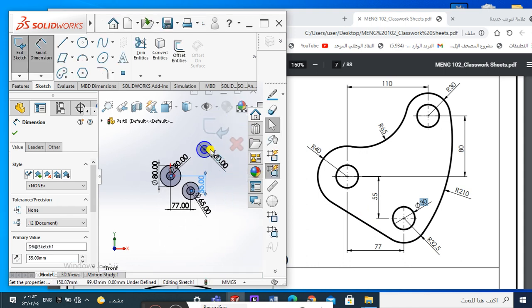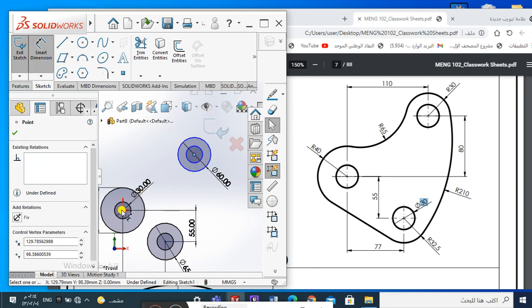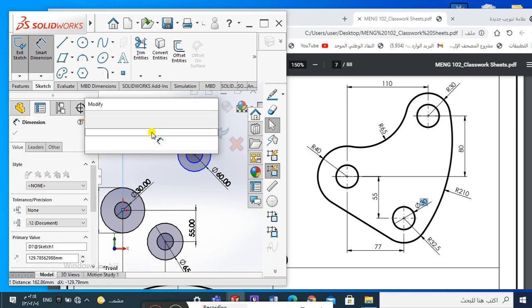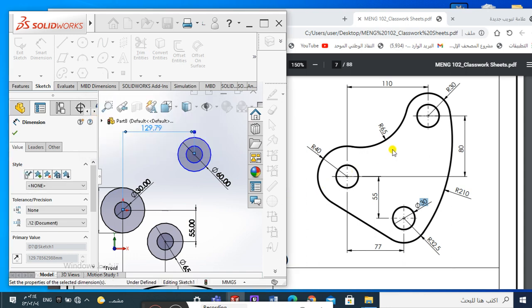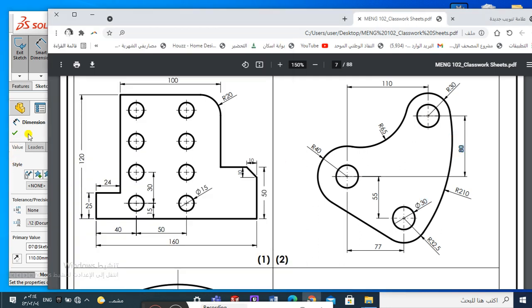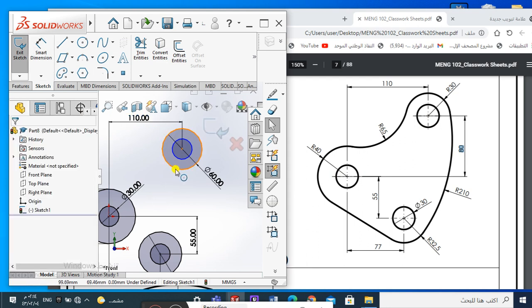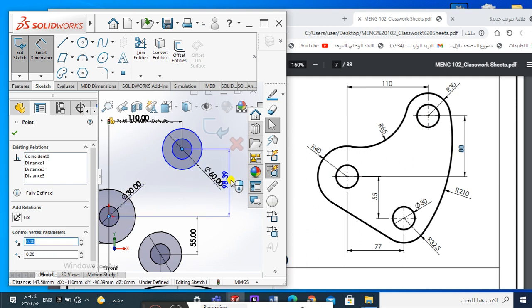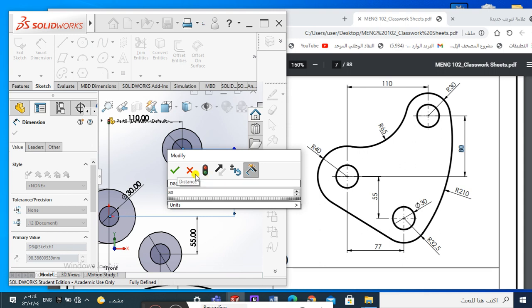Now the same thing for this circle. Between this center and this center, we go up. What is the distance? The distance will be 110. Check. And what is the distance between this center and this center? We have it here, it's 80. Escape, smart dimension between this center and this center. It is 80. Check.